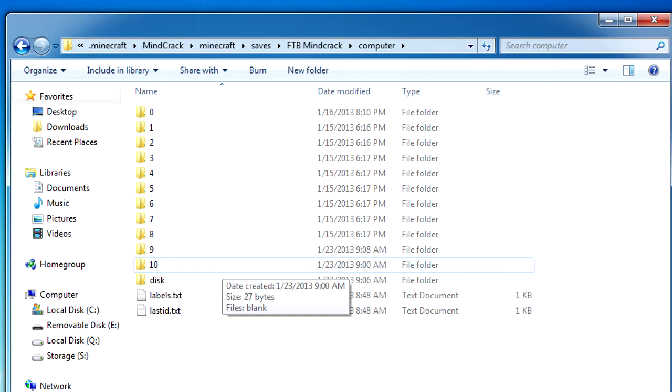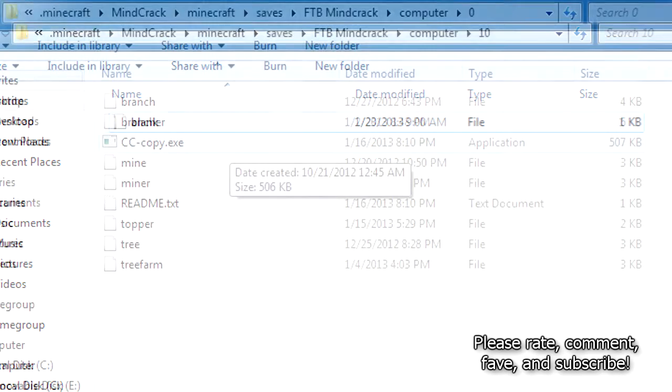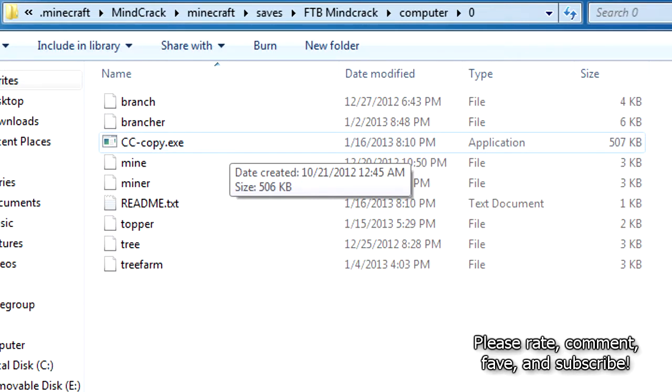Then computer, and then we have a list of all the computers in the game. And since we were working on computer with ID 10, you can see that I have that highlighted here. And if we open up that directory, we see that we have a single file, blank, in the computer 10 directory. Remember again, when we typed in the ID, it said this is computer 10. So we know that any files we create for that computer, or that turtle, which is just a computer with legs, will be in directory 10.